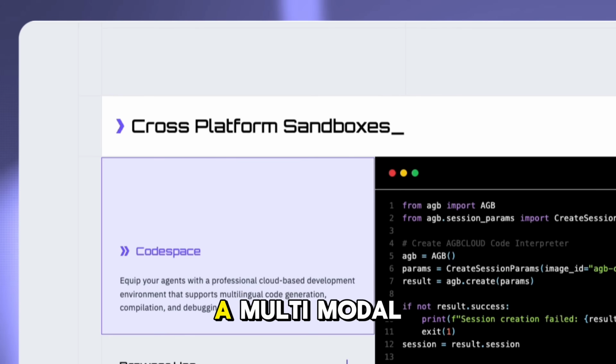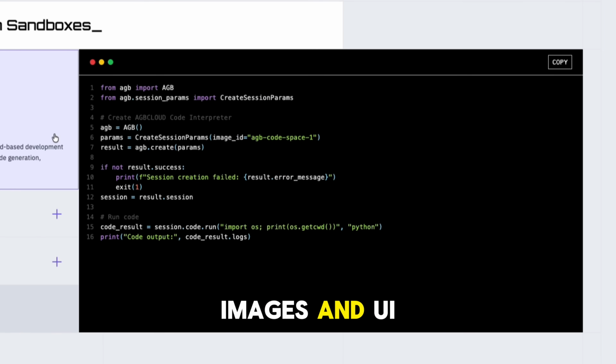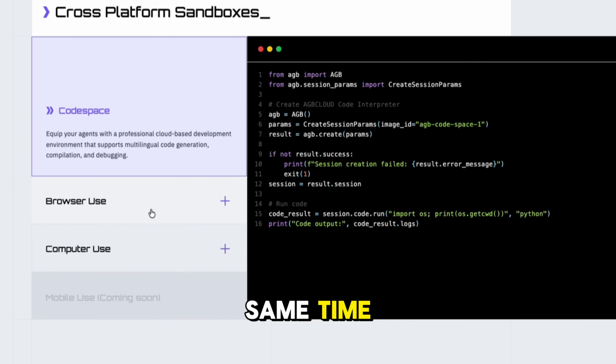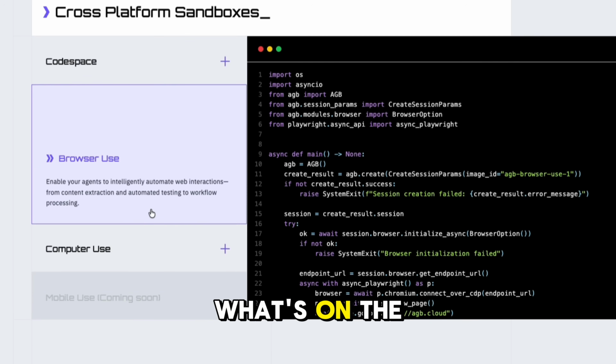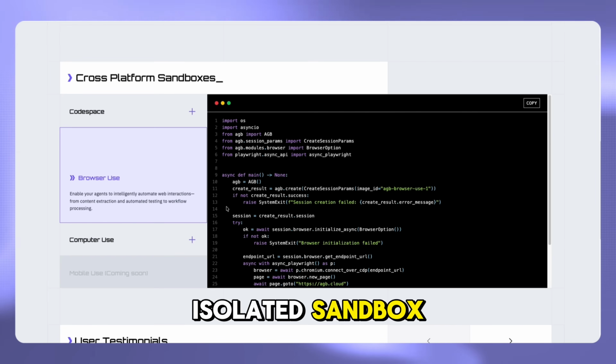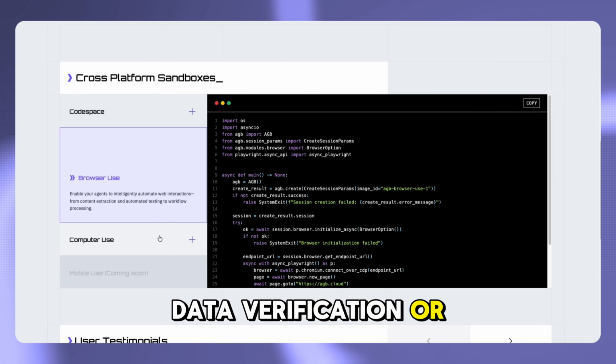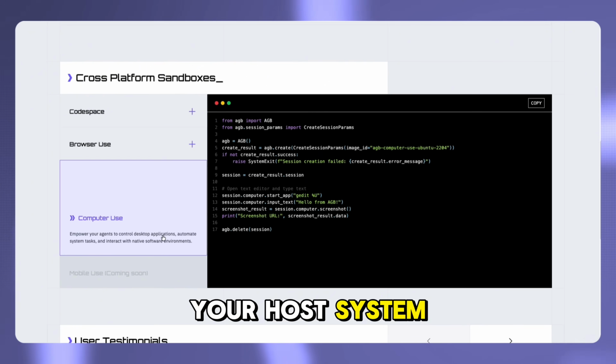The platform has a multimodal sandbox, so the agent can process text, images, and UI elements at the same time. It can actually see and understand what's on the screen, not just guess based on prompts. All of this runs inside a secure, isolated sandbox. So if you're doing things like web crawling, data verification, or automation, it doesn't put your host system at risk.